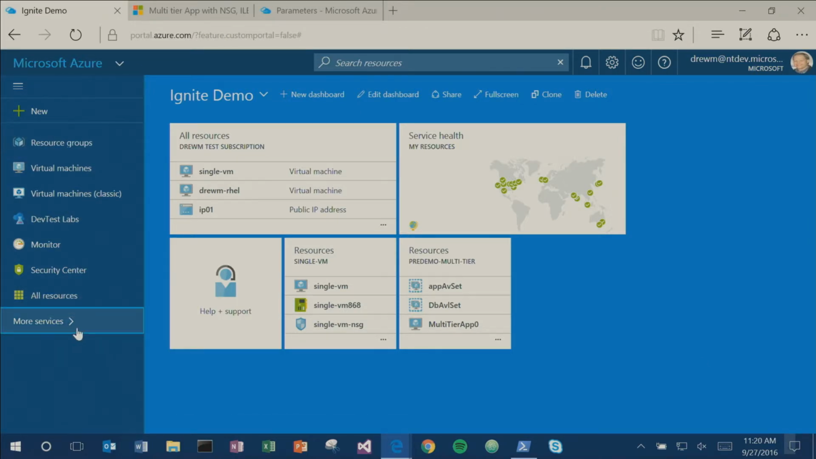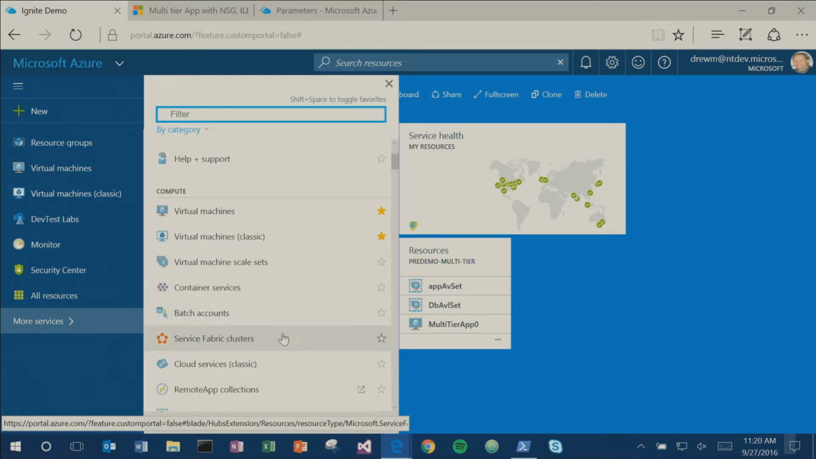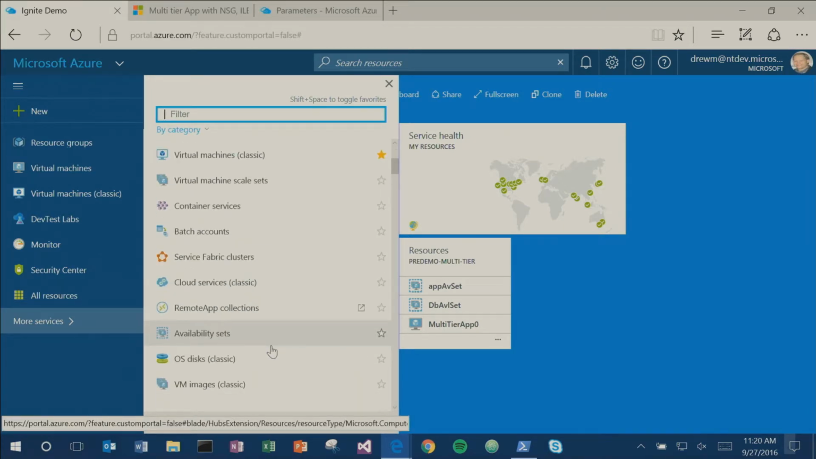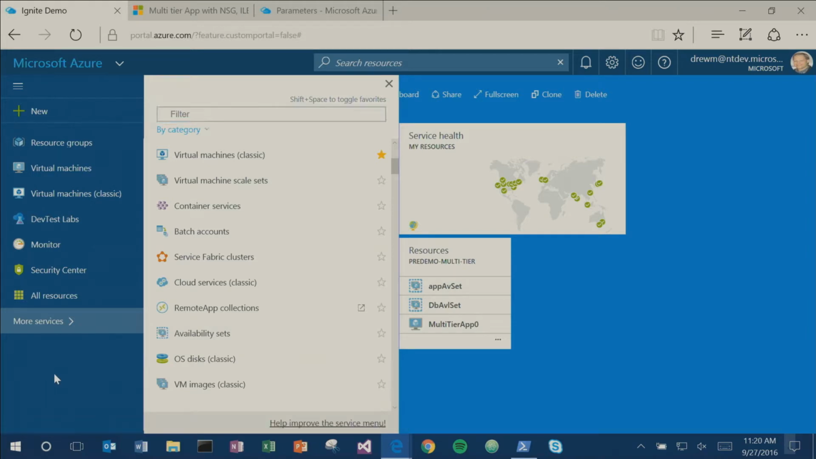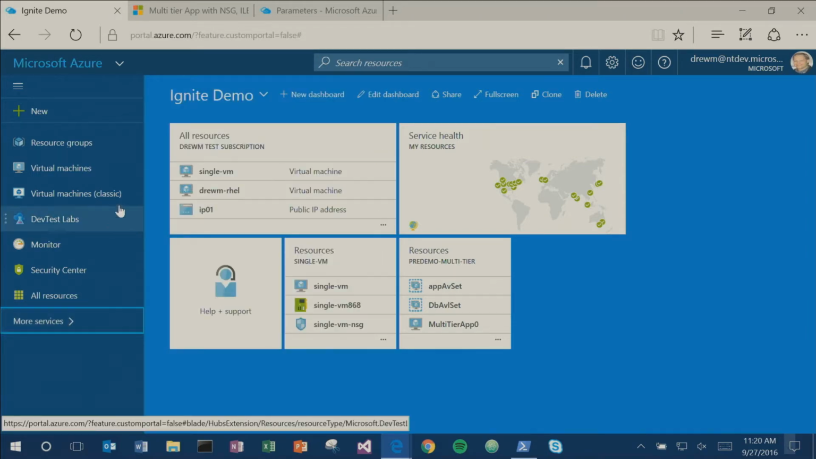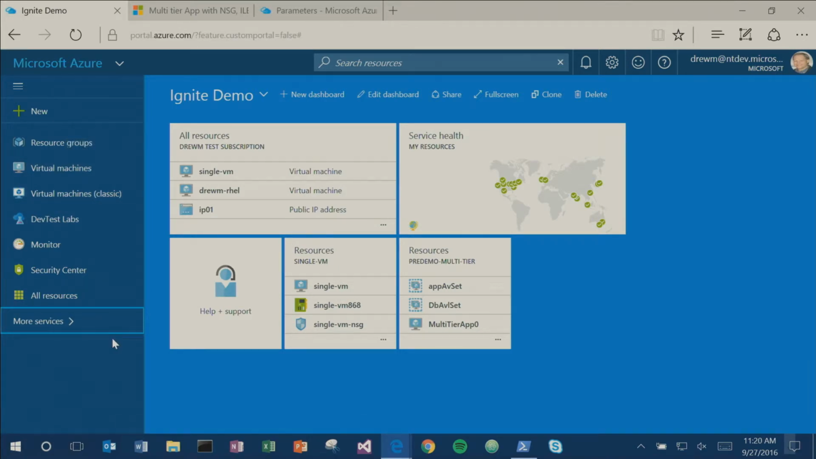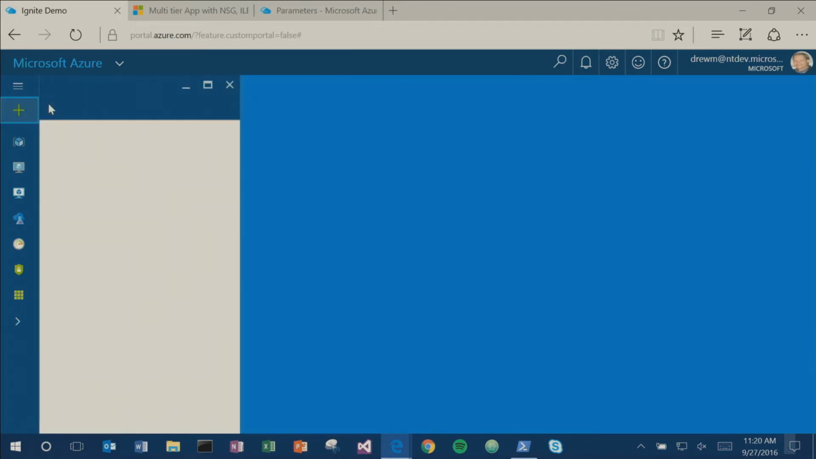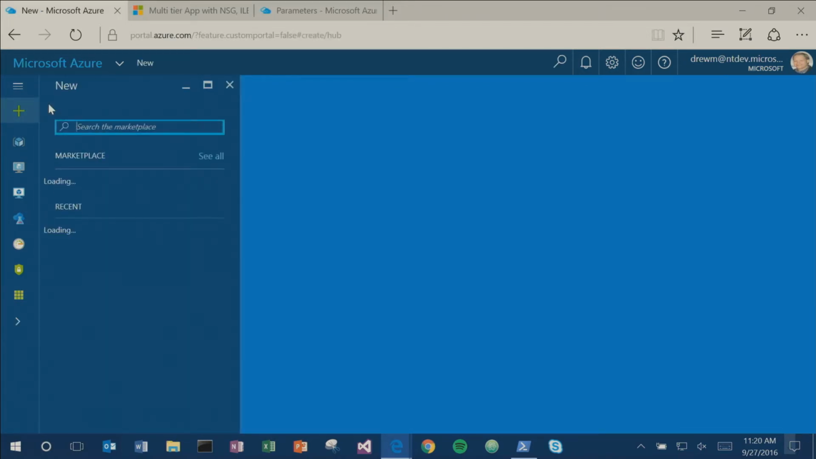And in fact, if you go into the more services, you can see just the large set of different services available within Azure. But starting off with infrastructure as a service, you really want to start out with virtual machines. Regular virtual machines are our classic virtual machines, and I'll touch a little bit on what the difference there is. Typically starting, you want to come here to your plus new to get started.